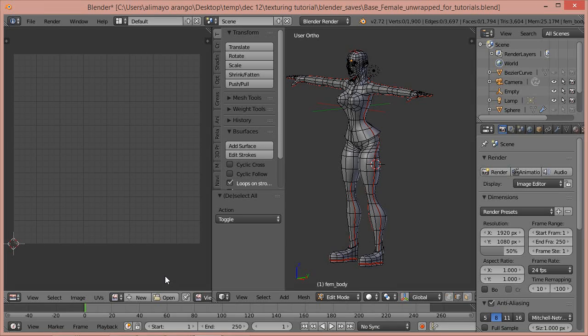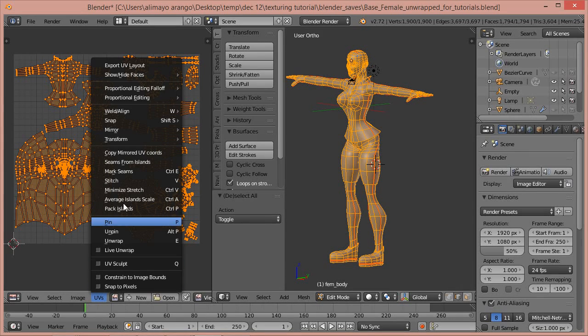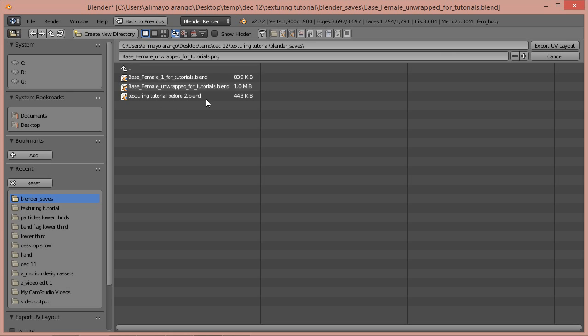It's also important to save in the GIMP program your steps, so you can go back and make adjustments as necessary. So the first thing we're going to do is select all. We're going to come over here to this button that says UVs. We're going to click UV, click it again, go up to Export UV Layout, click on that.